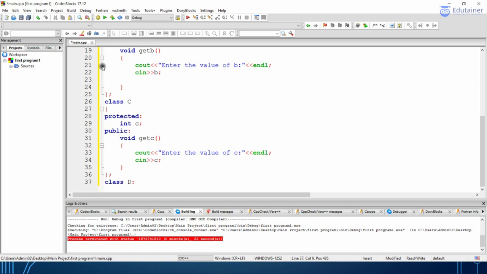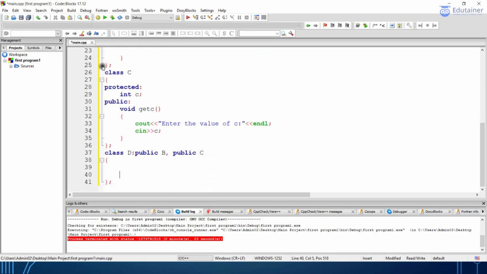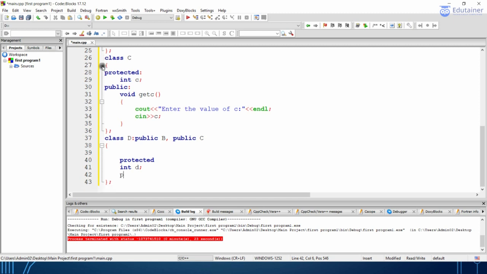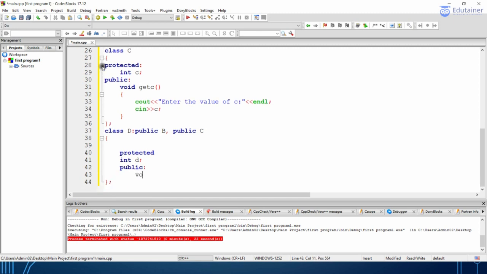Then I will be inheriting public b and then public c. Okay. Now I will be writing protected integer d, public void null. Okay.